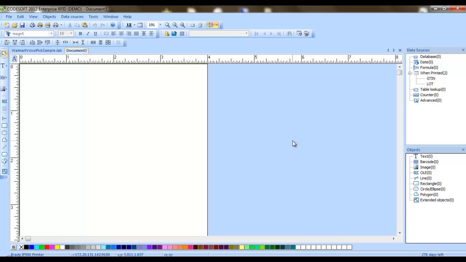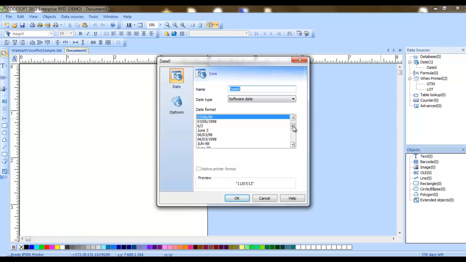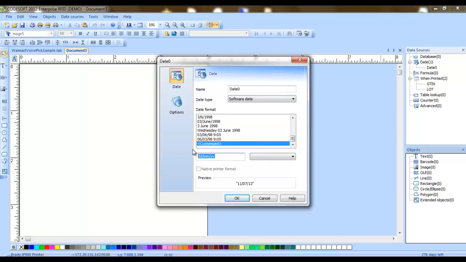Now you could just create another when printed field and type in your date, or you could use an actual variable in the software to automatically pull whatever the current date is. So I'm going to use a date. I'll just do a new date here. And since I need a specific format of year, month, day, I'm just going to type year, month, day. Okay, and you can see down here it's giving me 13/07/11. That happens to be today's date.